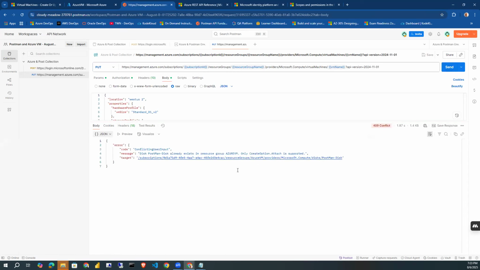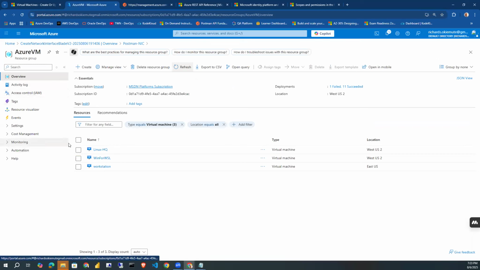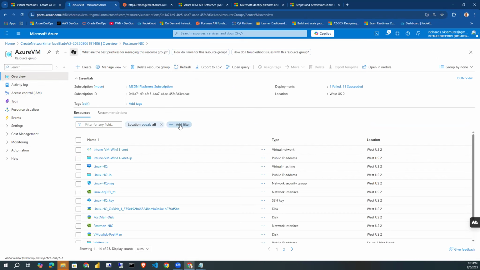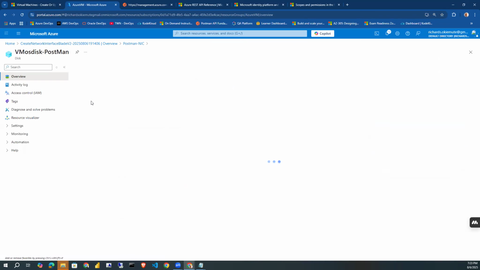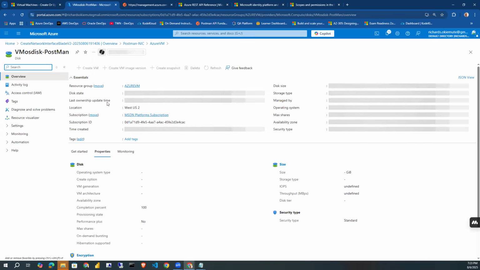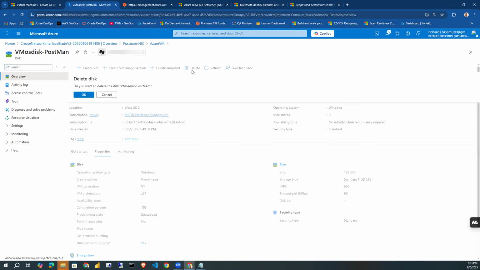Oh, it's going to tell me that there's a conflict. The reason there's a conflict is that whenever you delete a VM, you have to delete the disks before you can create a new VM. So I'm going to go look for that disk. This disk needs to go so I can create a new one, or I can just change the name if I want. But I'm just going to delete the disk.